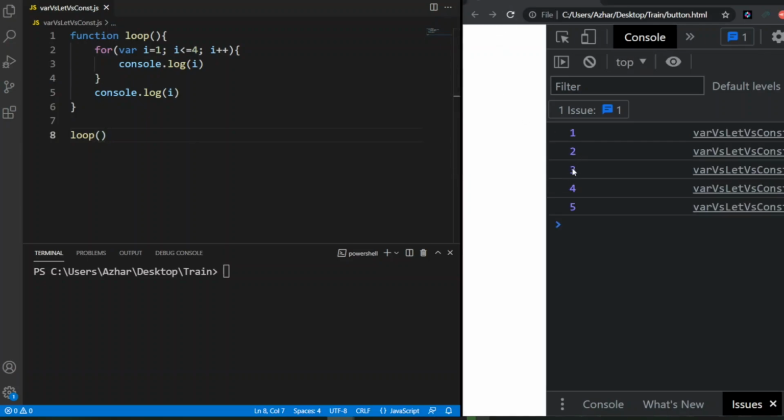See, 1, 2, 3, 4, and 5. What is this 5? i equal to 1, i less than or equal to 4, i plus plus, right? So the highest number should be 4. It should not be equal to 5, right? So what is happening here is var is giving i function scope, not a simple block scope, right?